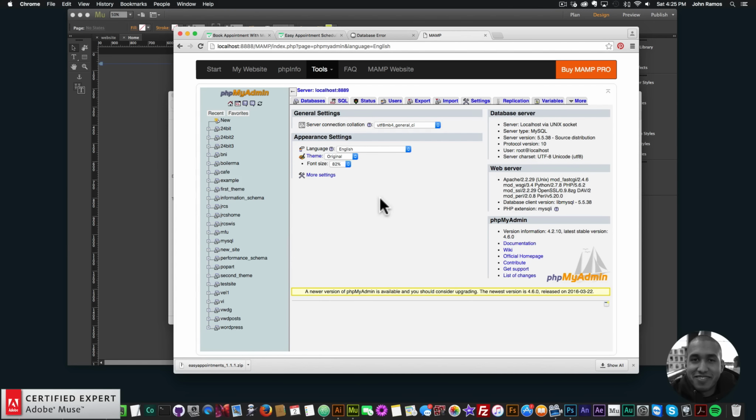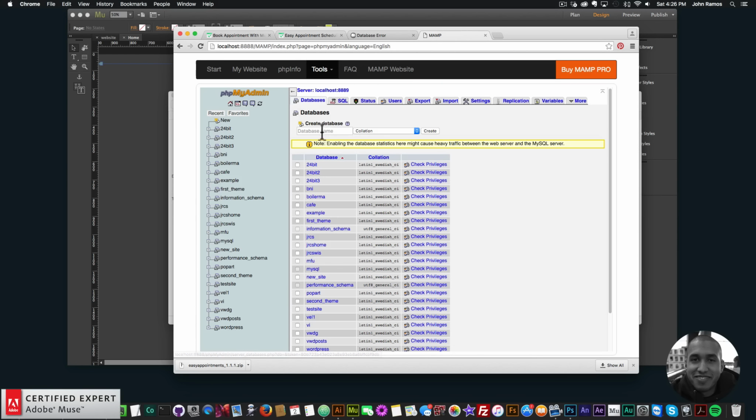And now this is the PHP myadmin console area. If you've ever worked with WordPress or databases, this will be very familiar to you. If you haven't, don't worry about it. All we're going to do is create a database and add a username and password to the database. So to create a database, you just click here in Databases, and then here where it says create a database, you can just write a name.